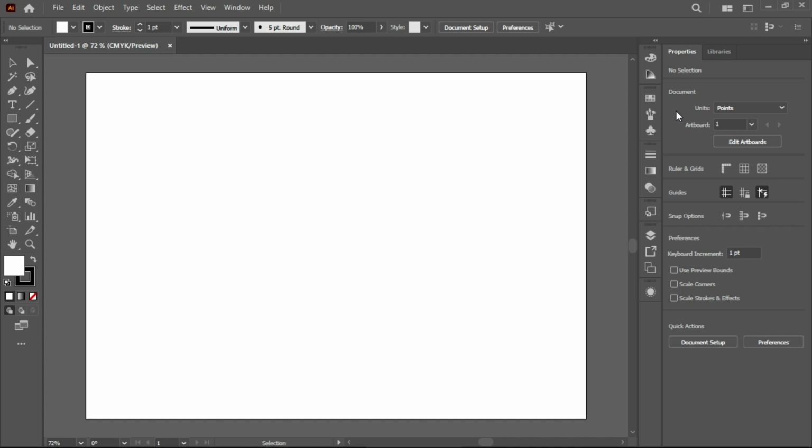Today I'll teach you about the many functionalities of both the type tool and all the other drop-down type tools that we get in Adobe Illustrator. Okay, so let's start with the first basic one, which is the type tool right over here.